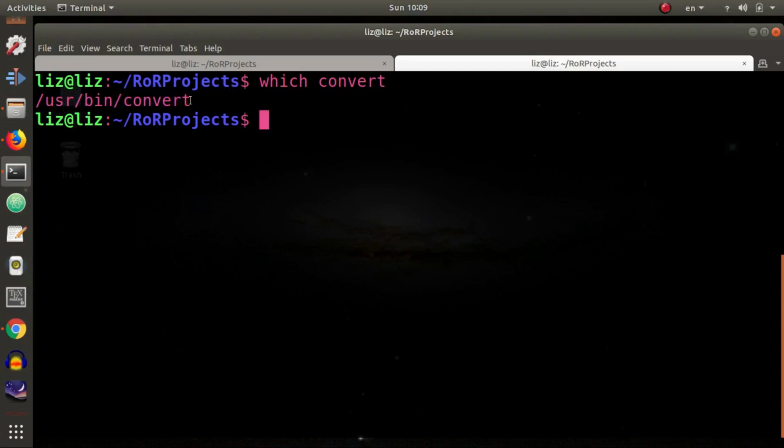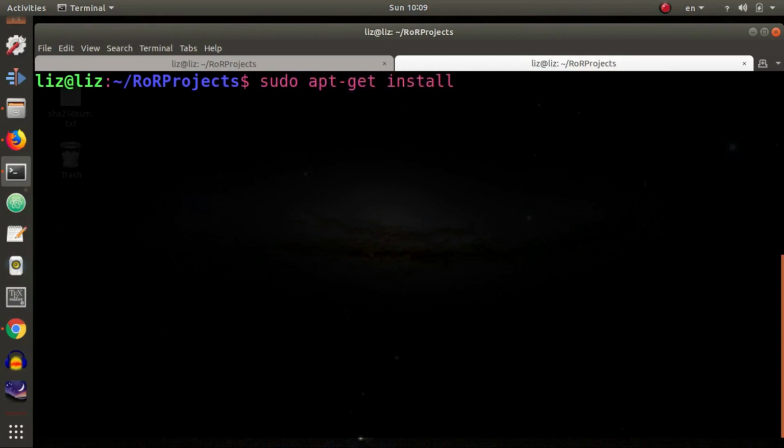If you need to install the video processor, simply do a sudo apt-get install ffmpeg and hit enter. And if you need to install ImageMagick, you do sudo apt-get install imagemagick -y and hit enter. Alright?